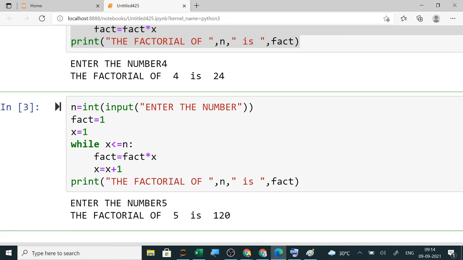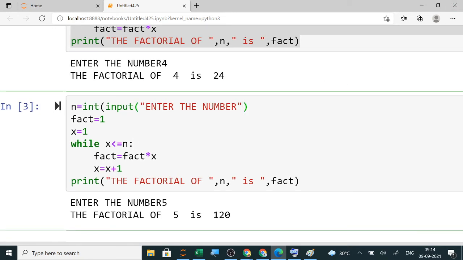Many errors can be there. Suppose this bracket is missing. So it is an error. If it is there, you will write that the closing bracket is missing. So here you will give the closing bracket.